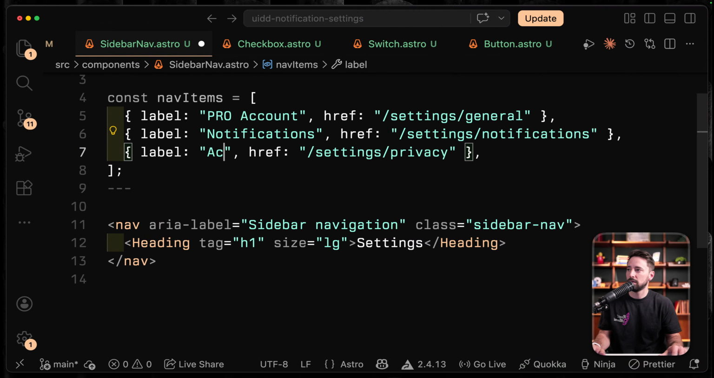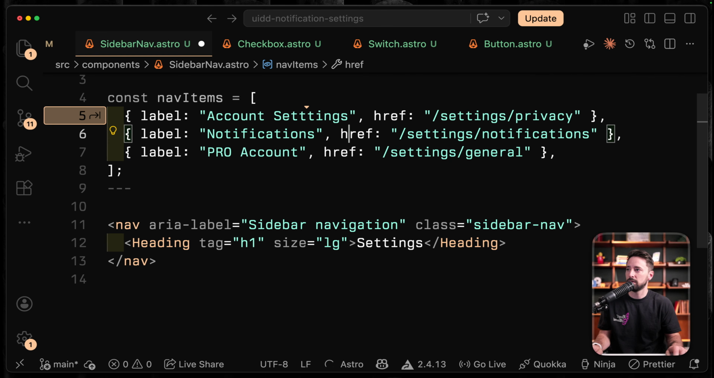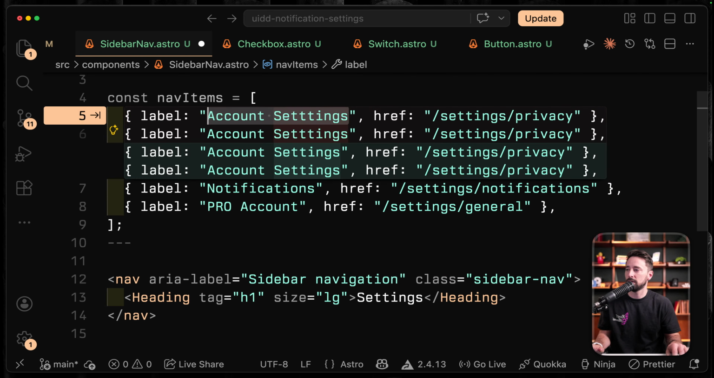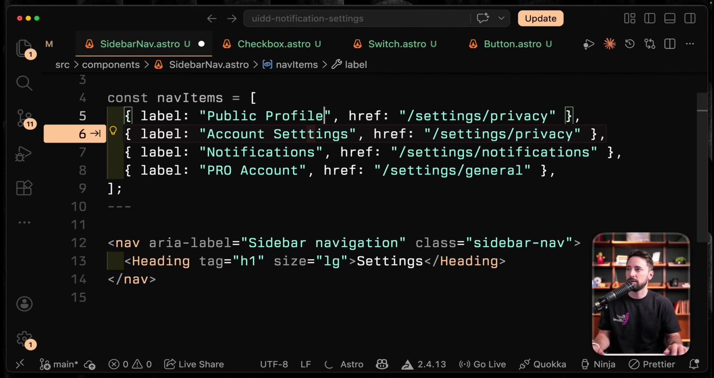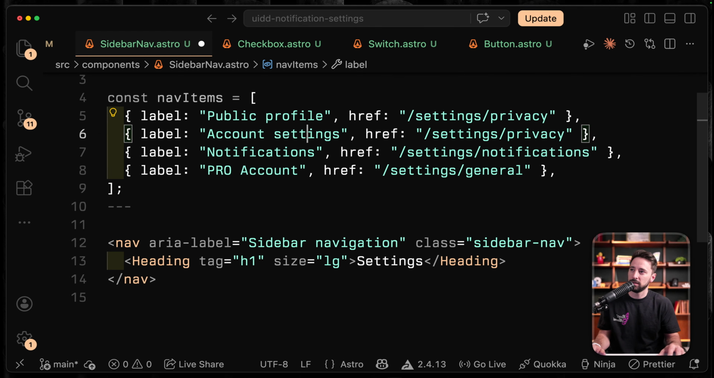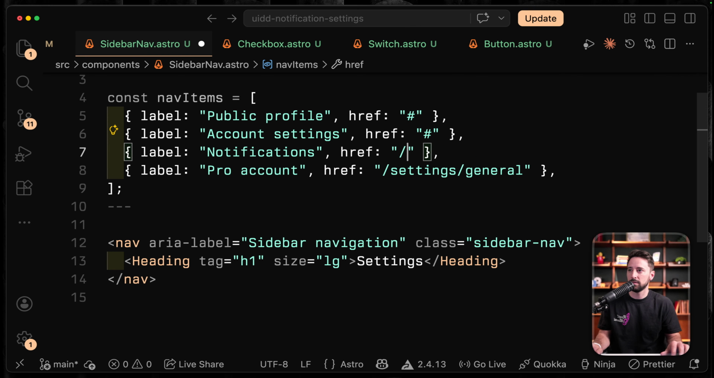Notifications, account settings. And this was up here. This was here. This is account settings, notification, public profile, I think. Public profile, account settings, notifications, pro account. Also, just either sentence case stuff or don't, but these are not sentence case, and then this one is sentence cased, and not a fan of that. So let's just do pro account like that. None of these matter, so let's set all these to nothing. And you can make this a separate component, but I'm just going to do all inside here.